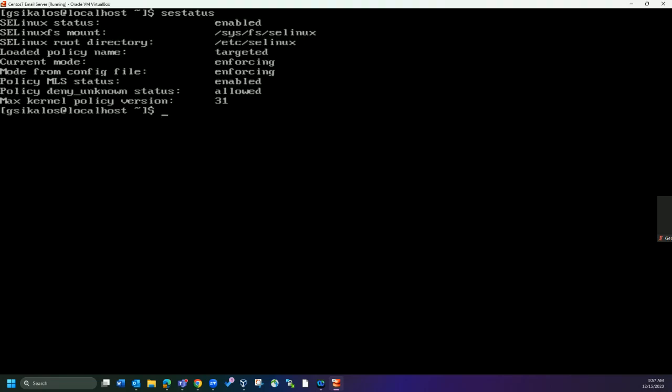So the first command you need to learn is sestatus. If you want to know what the status of SELinux is on the machine you're working on, you just type that in and hit enter. And from here we can glean a lot of information. You can see that the SELinux status is enabled, so it is on. The only 2 options are enabled or disabled. And it shows you the mount point, and where the configuration files live, at /etc/selinux in the root directory.